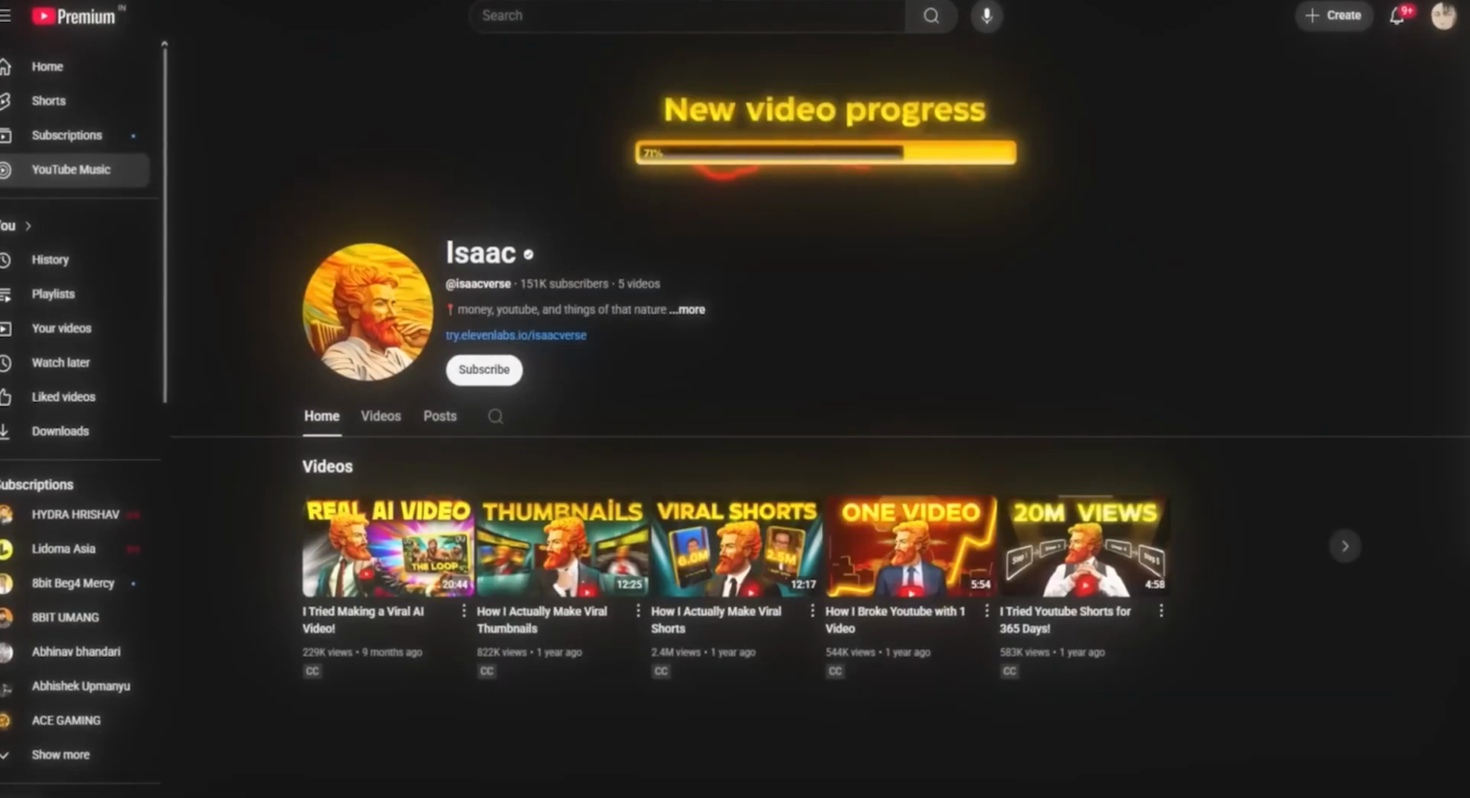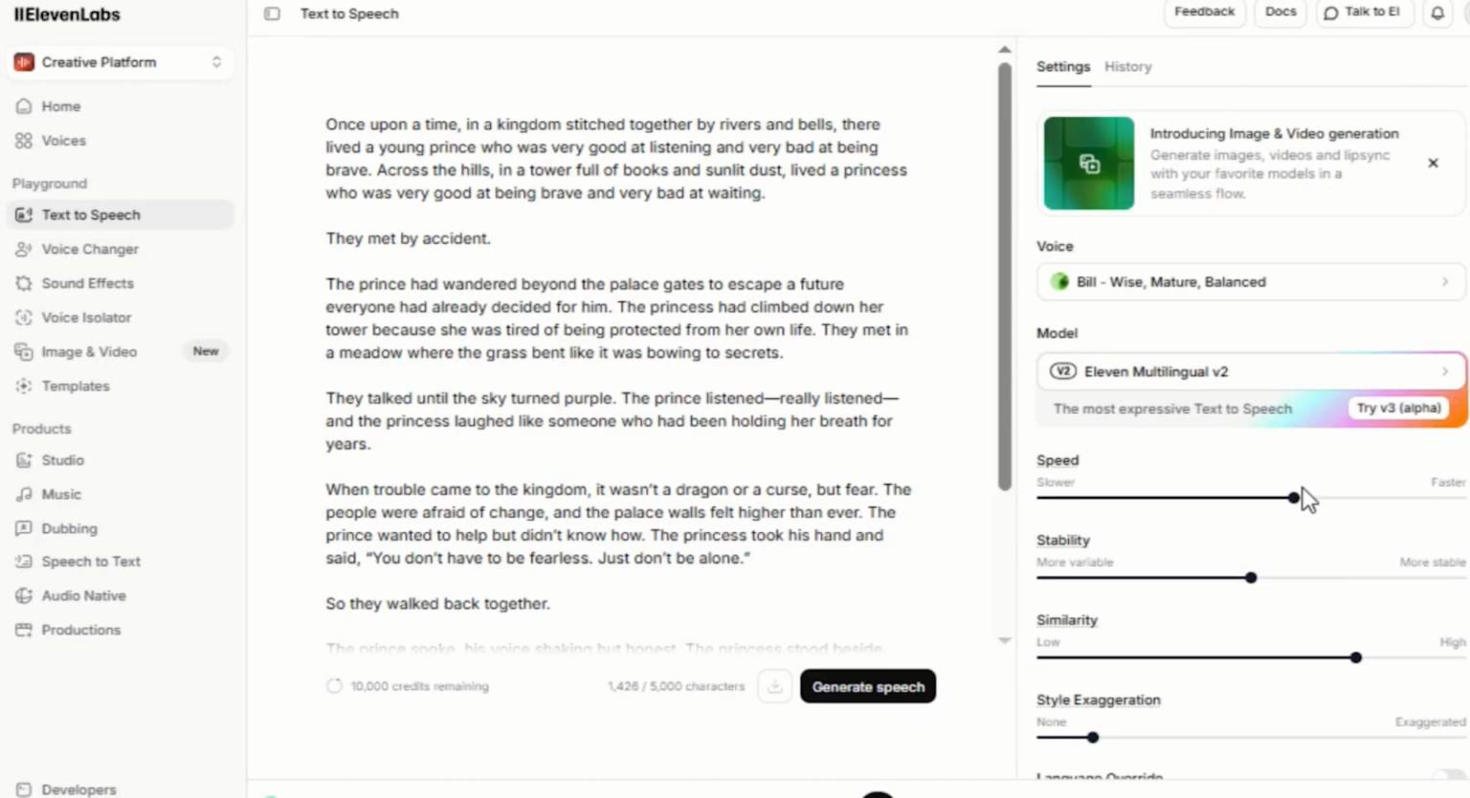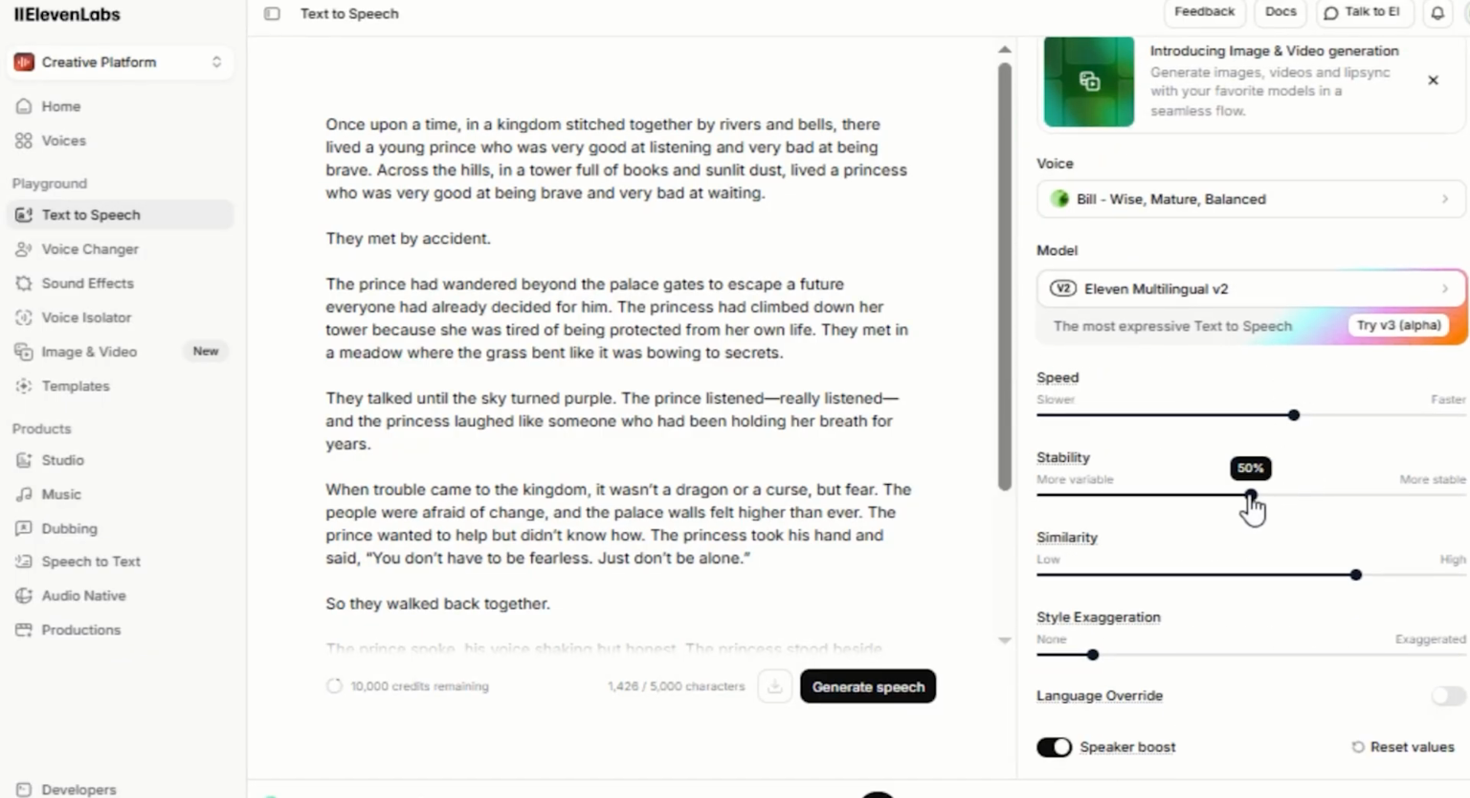For creators working at scale, ElevenLabs offers a major advantage: speed. Once voices and workflows are set up, entire videos can be voiced in minutes. This allows batch production, consistent branding, and rapid experimentation with different content formats.